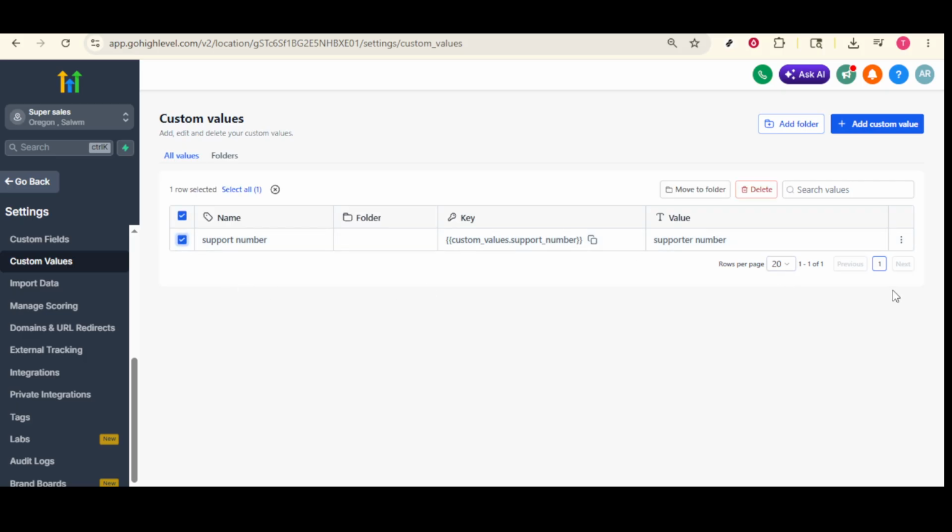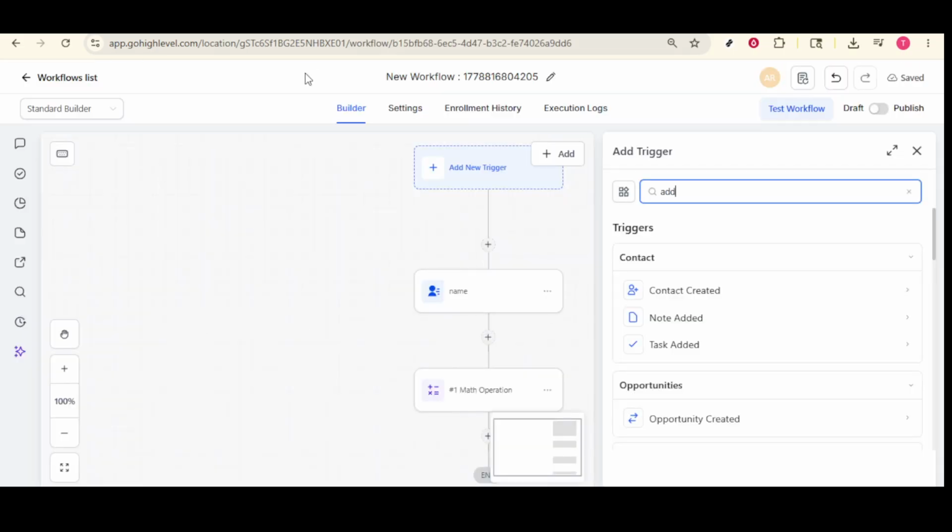Once in the correct section, create the necessary fields to store your data, with examples including total price, discount, remaining balance, and lead score. These fields will be crucial in allowing you to perform math operations later on in the process. Next, you'll want to open up a workflow that you either want to create new or edit an existing one. To do this, head over to the Automation menu and select Workflows.